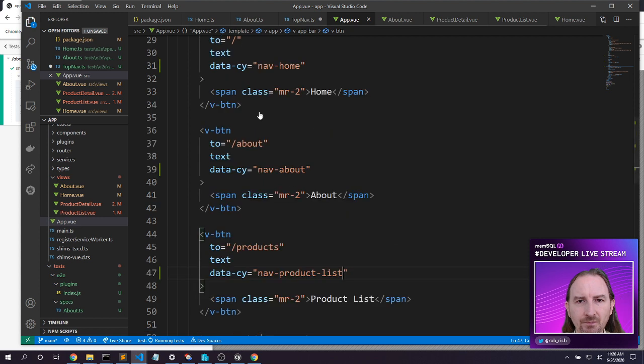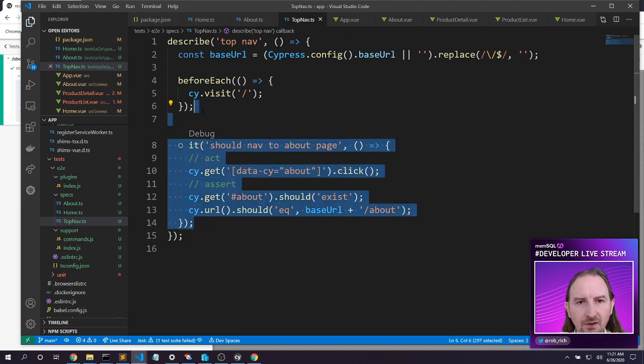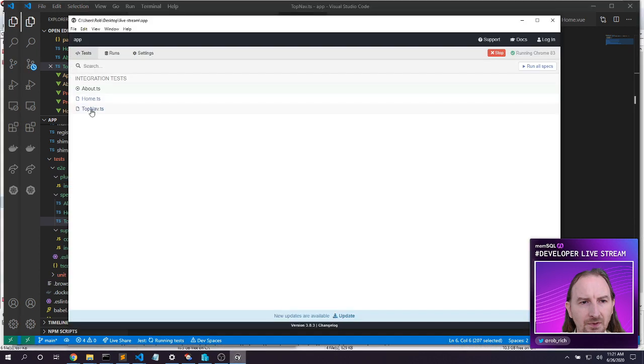Now let's go look for that nav about button. Should nav to about page. Let's get the data-cy that equals about, and we'll click it. Now again, we don't need to wait for the browser to time out. We just now go get that thing and ensure that we landed on the right page. Let's load this up. Switch over to the nav tests. Yep, there's the top nav test.